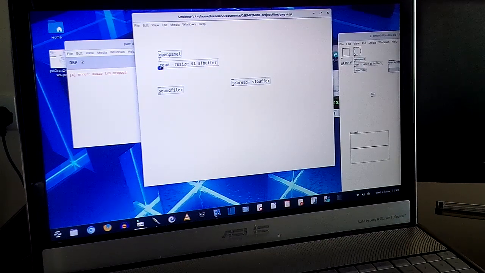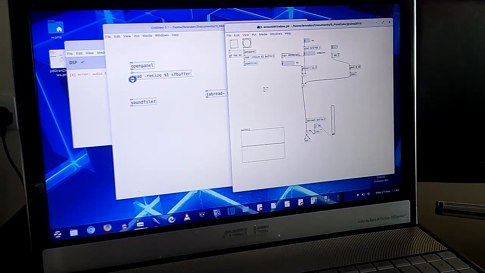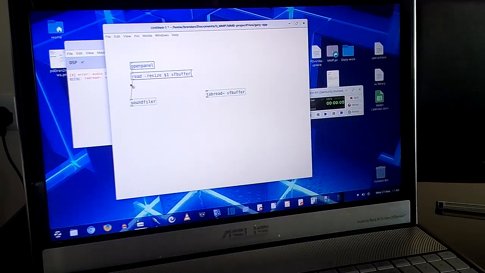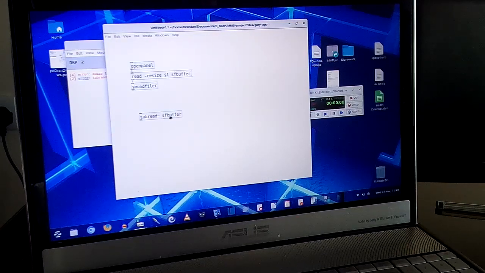This OS is getting very old. Very old indeed. Come on, it's just hung there. Okay, there's my buffer. No such array. Well, I've just corrected that. SF buffer. And I don't need to connect that tab read to anything yet.